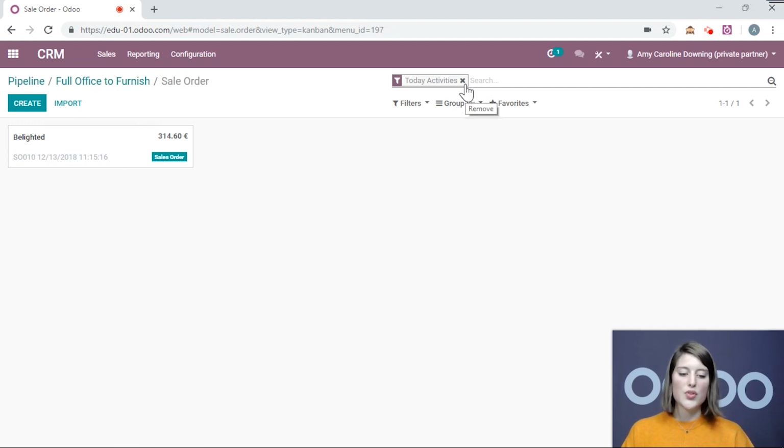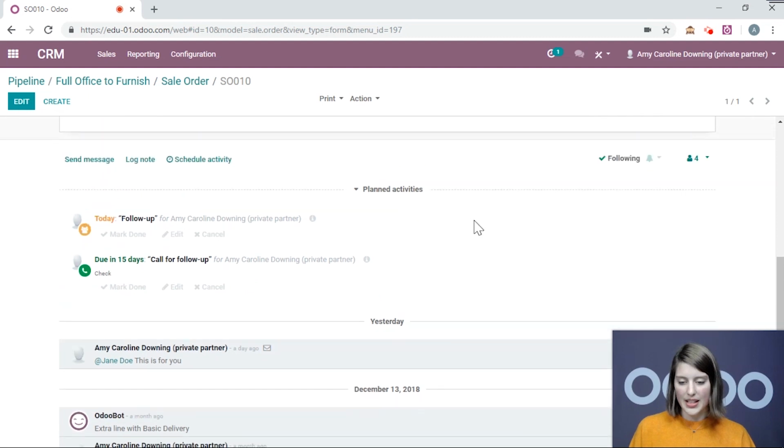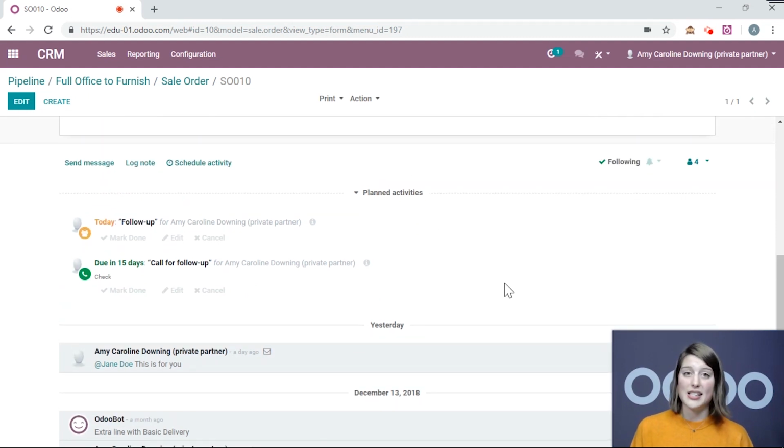I'm going to remove the Today Activities filter. And I see that I still only have the one document, and that's because I have the two activities scheduled on the same document. Let's see that. Go down to the bottom. I see that I have both a call and a meeting scheduled.